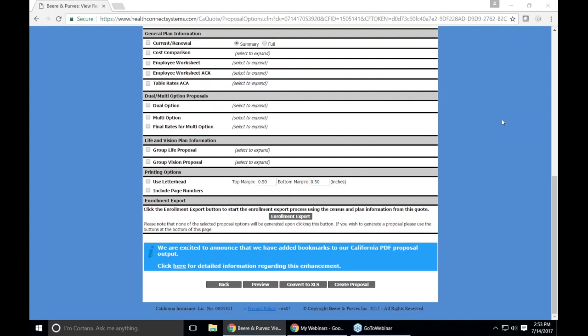The basic information that's going to be sent over to EaseCentral will include the group information, census information, plans offered, rates for those plans, benefits, eligibility for those plans, and employer contribution, but that's also optional.